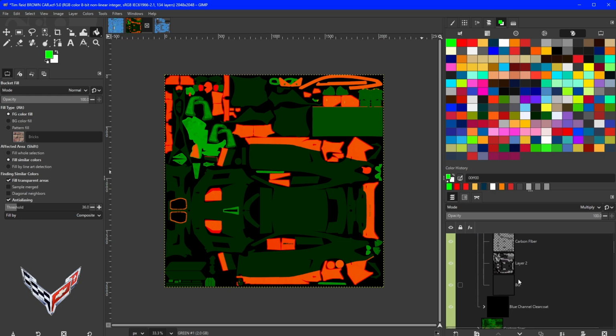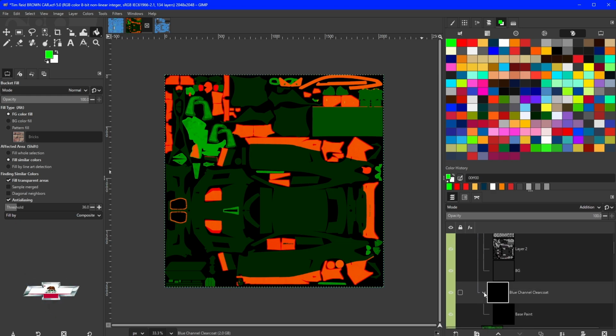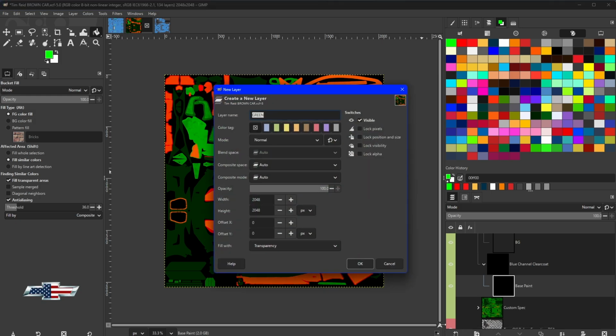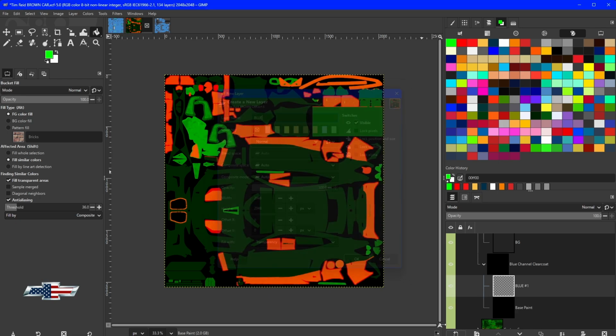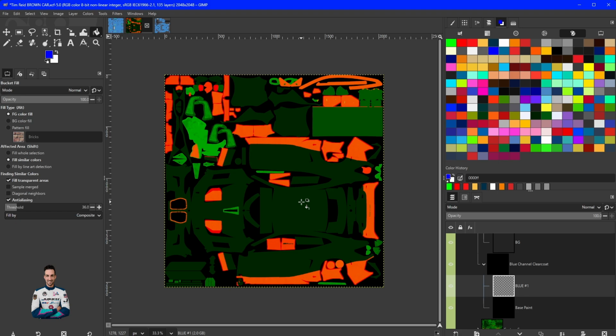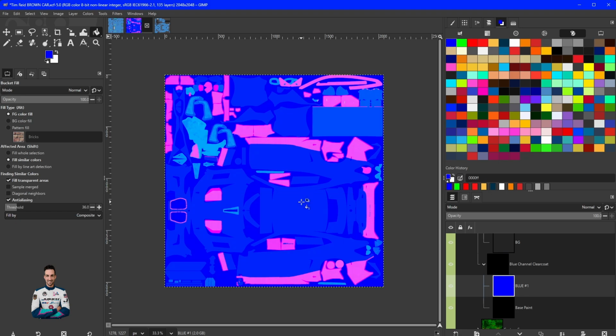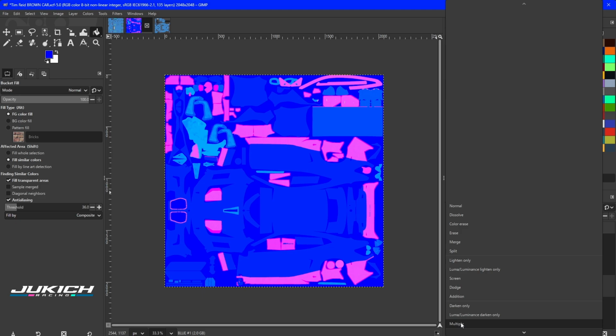Okay. And we have our blue channel clear coat above our base paint. We're going to create a layer. We will title this blue. And we are going to paint that, you guessed it, blue, 0000FF. And we will set that to multiply.